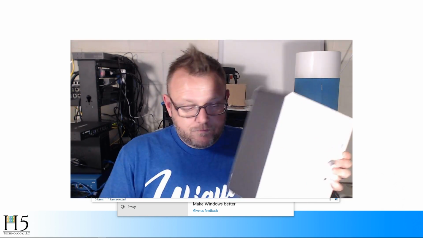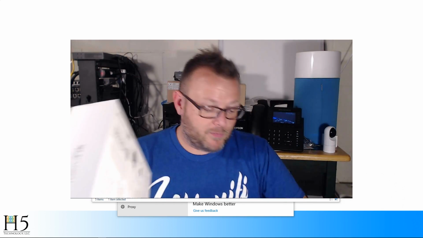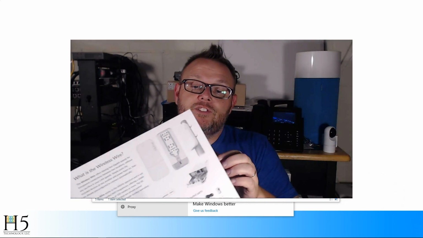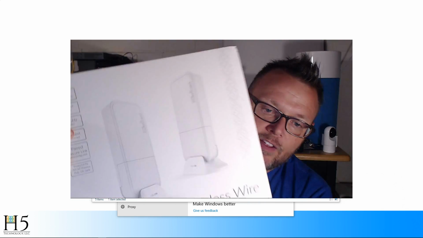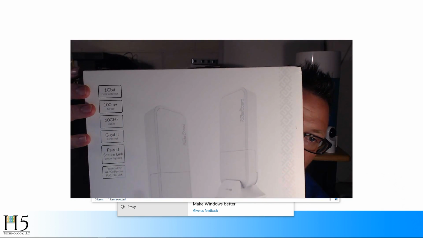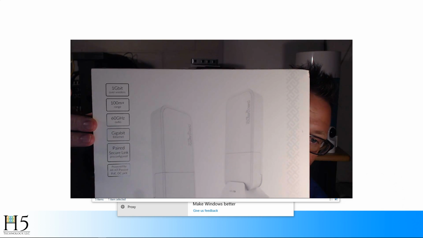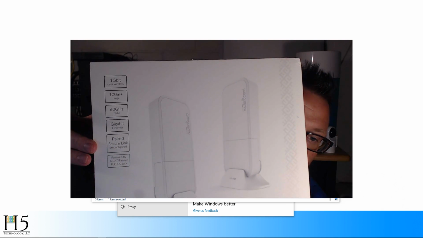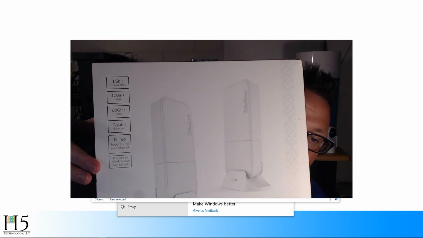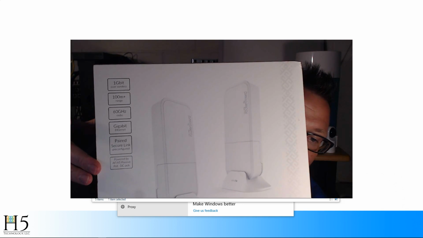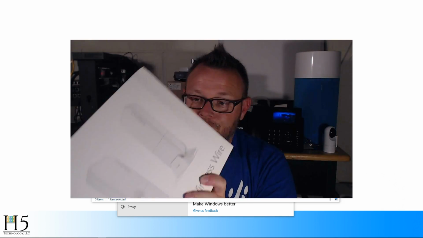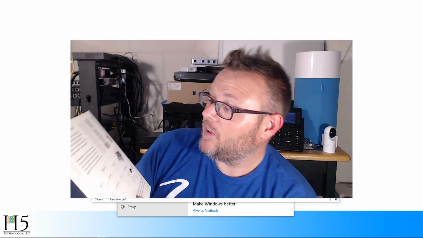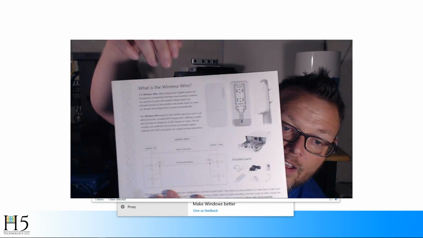So what do you get in the box? Of course, it comes in just a pretty plain Jane cardboard box with information on the back. On the front, it tells us that it's 1 gigabit over wireless with 100 plus meter range, 60 gigahertz radio, gigabit Ethernet, paired secure link pre-configured, and you can power it by AF, AT, or passive PoE, or with the DC jack. So you have 4 different PoE options for this. That's outstanding. And then on the back, it kind of shows us a typical deployment.